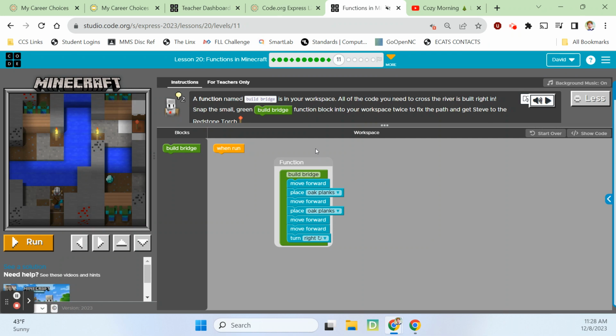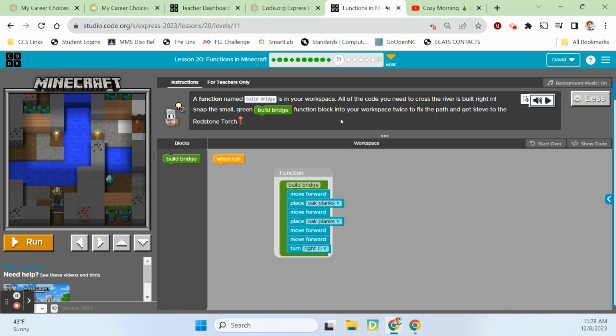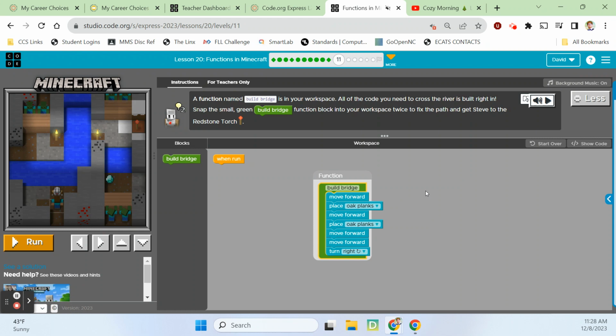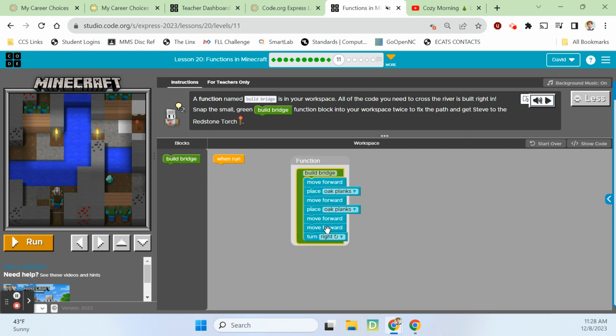All right, so here we're getting into the meat and potatoes of this lesson. Finally, on Bubble 11, we're learning a new thing. And that new thing that we're learning is how functions work. So with functions, you define the function, you give that function a name, like build bridge, for instance, like we have here. We already have this very helpful function already made for us. And every time we run this function, it's going to run all of the code inside of it because that is how it's defined.